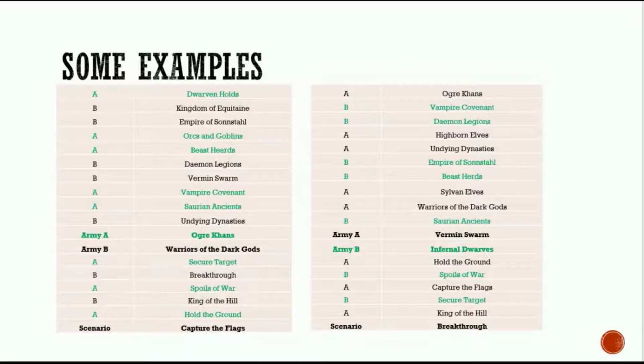Because in the other matchup, where I had Ogres versus Infernal Dwarves, I felt like bringing lots of Bombardiers is a much better choice. And as you can see, the scenario was Capture the Flags. I think the first table is kind of drawish, and then in the second one we got Vermin Swarms versus Infernal Dwarves. I felt pretty confident because as many times as I played this matchup, Infernal Dwarves went on top. We have Breakthrough, but Breakthrough is kind of bad for both of those armies, so it doesn't matter.